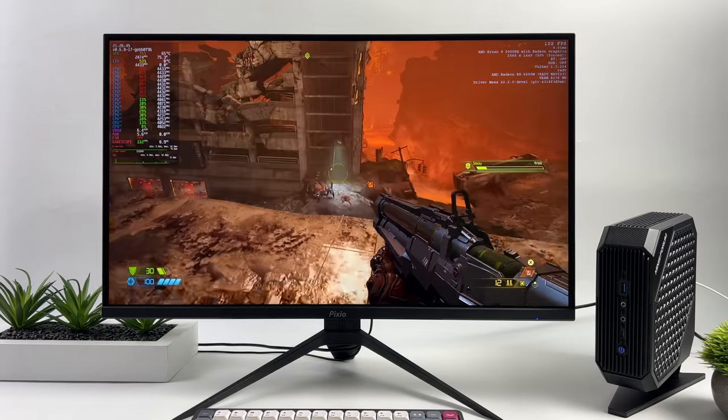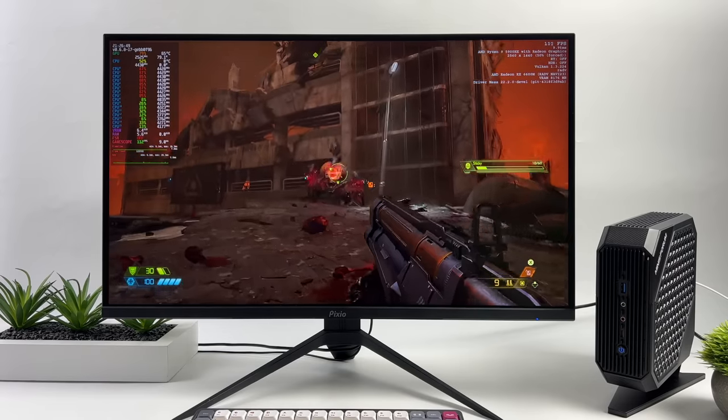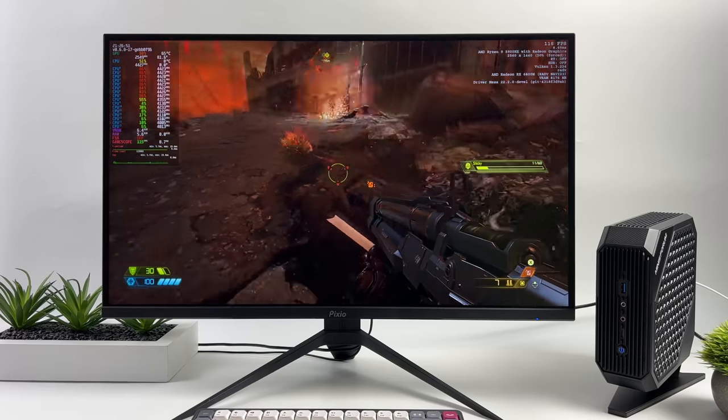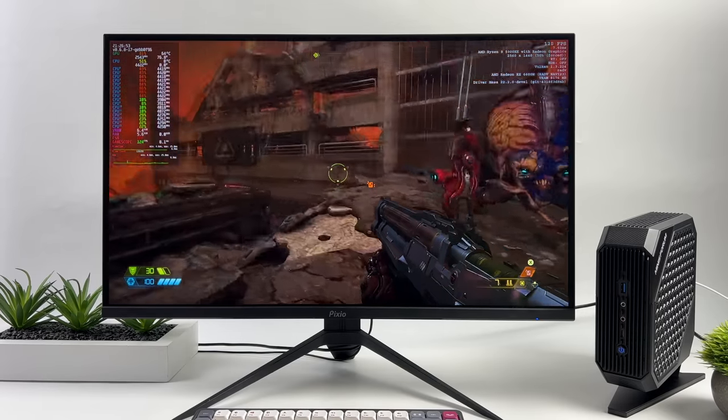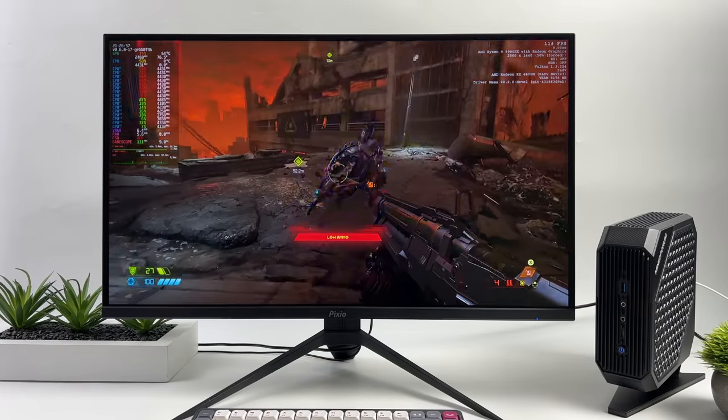Checking out Doom Eternal, and I had a feeling that this was going to work great because everything that I've tested this on in Linux, I've just had really good luck with it. Uses the Vulkan backend. We're at 1440p ultra settings, and yeah, we're running way over 60 here.